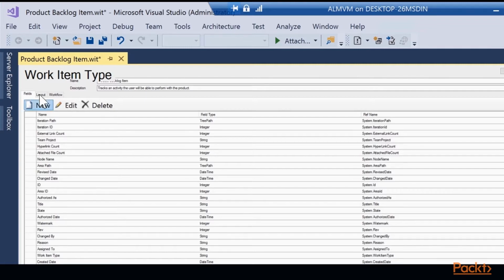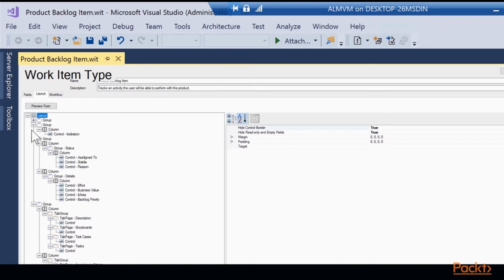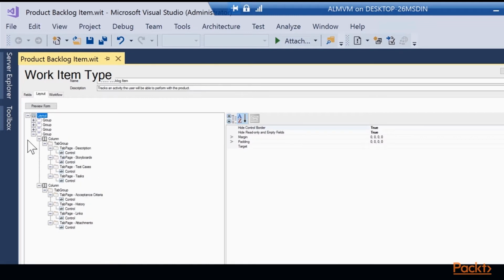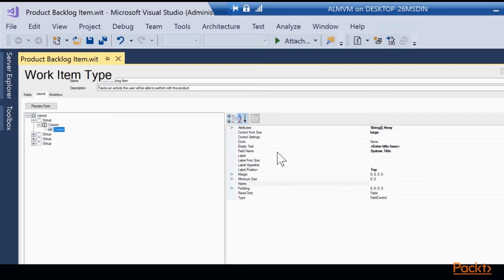So next thing we can do is go into our layout. First, let's save this. Let's go into our layout. This is the layout of the particular work item that we're looking at. So in this case, a product backlog item. And it's made up of groups. You can see here, collapse these down. And in a group, you can see we have a column. And in a column, we have a control. This is the particular control that makes up the title. You can tell that because it says System.Title here.